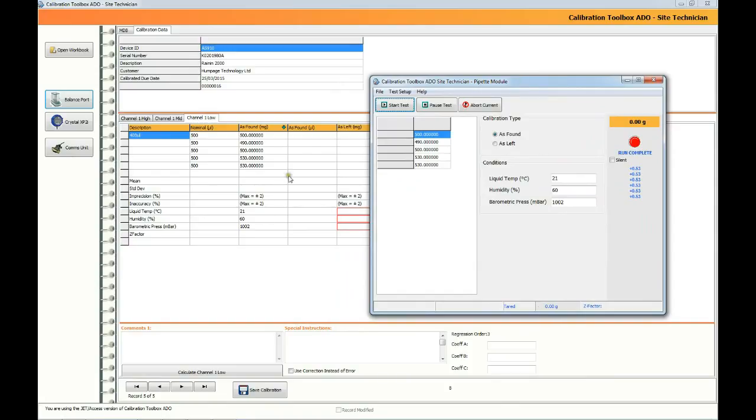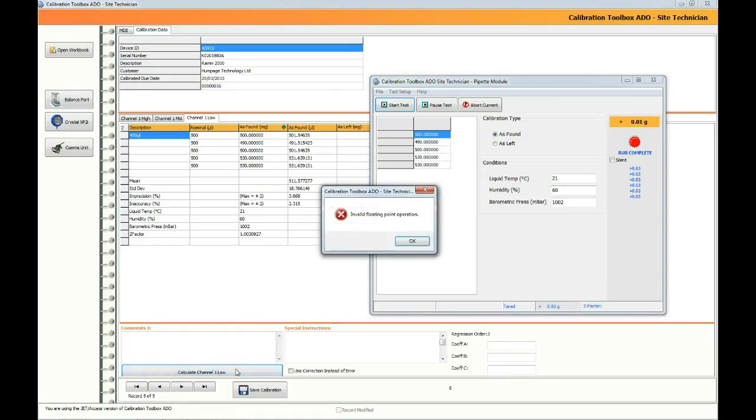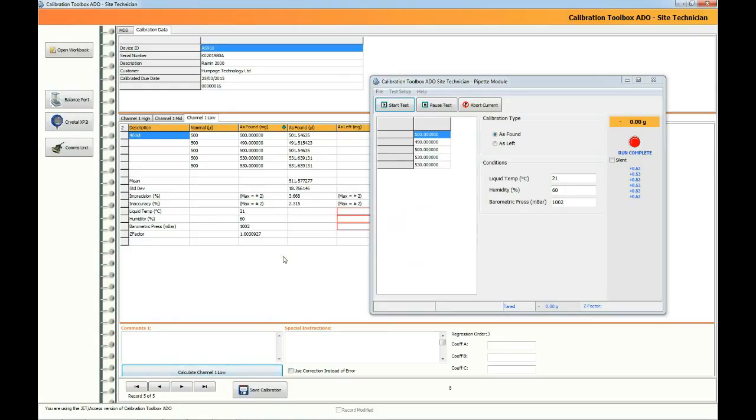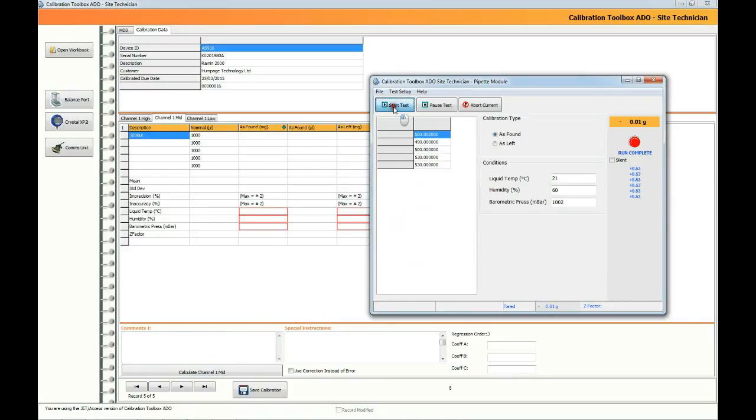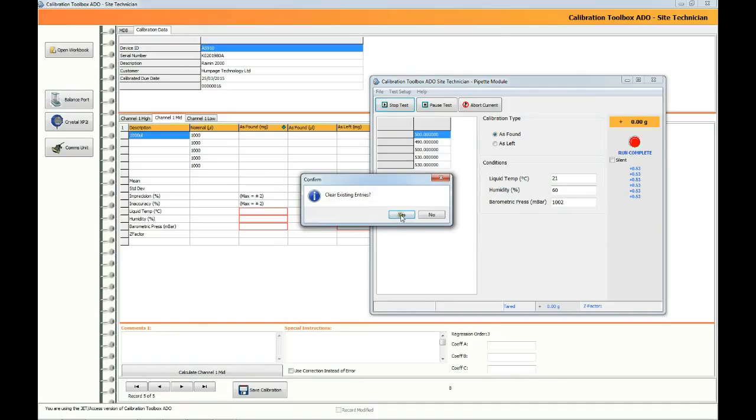And if you notice the ambient conditions, temperature, pressure and humidity have been saved from the previous test. You can change them whenever you like. So there we are, we've clicked the calculate button. The warning that you saw about floating points is just site technician's way of saying that there are empty values that you need to fill in. But because at the moment these are the as left values, we don't really worry about that.